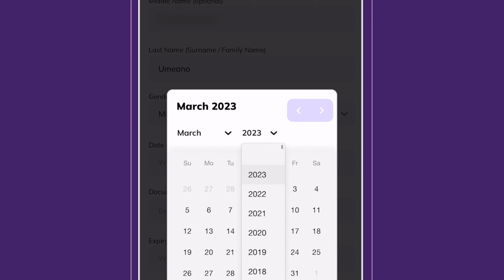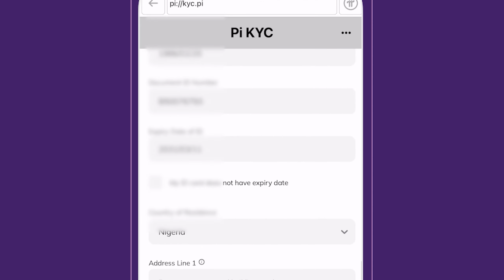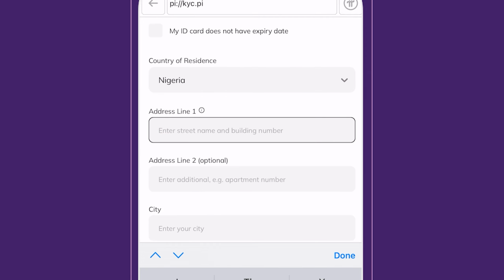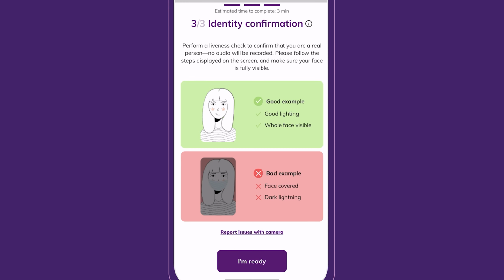So date of birth. Country of residence, Nigeria. Then address, zip code. If you don't know your zip code, you can always go to Google and type your city zip code. It will show you the zip code. Okay, great. So now is time for camera.